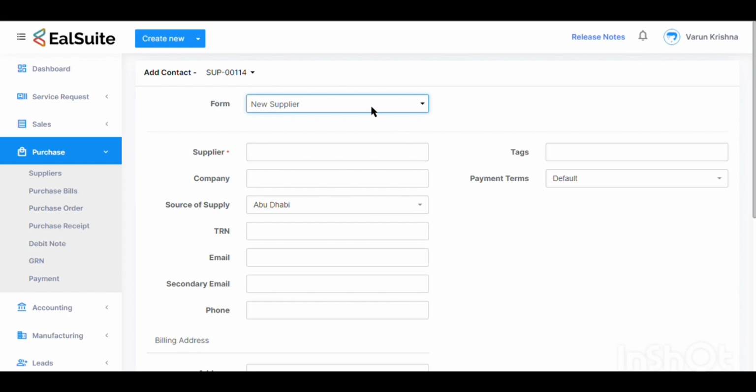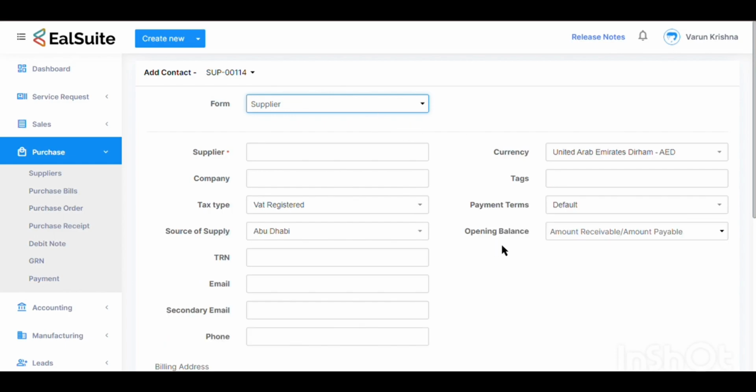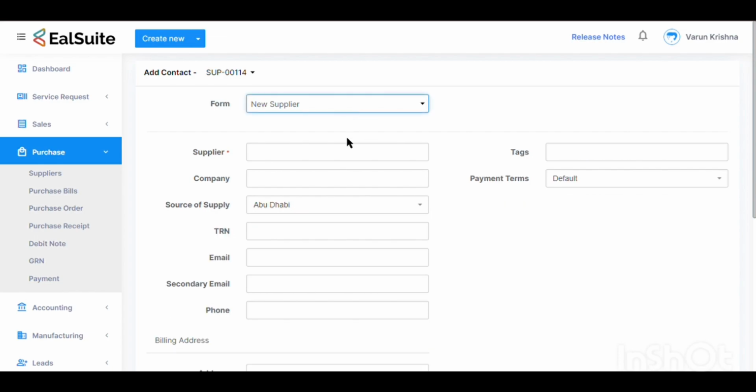So I'll again show the difference here. If the user is creating a new supplier with this particular form, he or she will have to make a decision on what the opening balance will be, the currency, all these kinds of things. So right now, as an administrator, you are restricting the user from all of this.